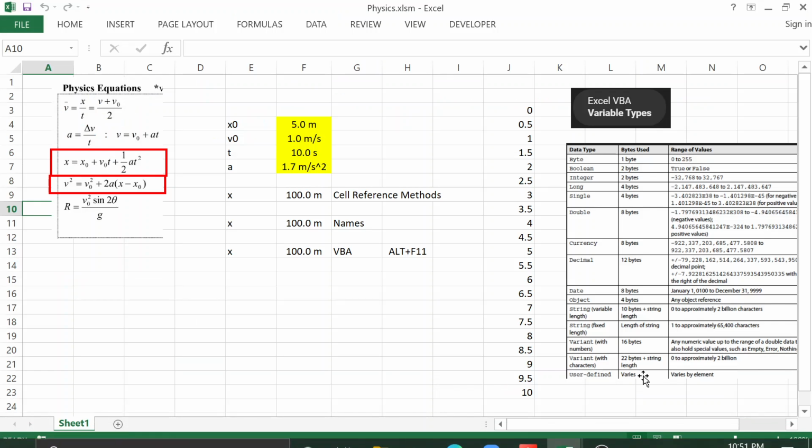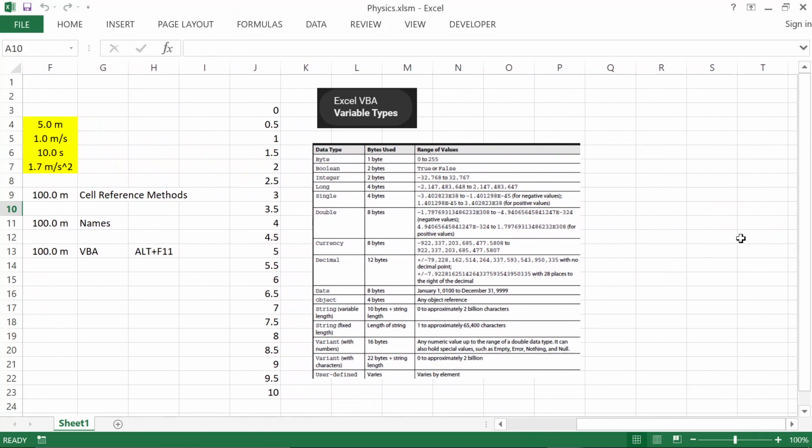So let's get back to the table here. If you look at this table, there are many different data types. The ones that are commonly used are integer and long, and sometimes byte, for whole numbers, as in no decimal places. If you look carefully, for byte, the range of values is 0 to 255. For integer, it ranges from negative 32,768 to 32,767. Now for long, it's much bigger. It's in the millions.